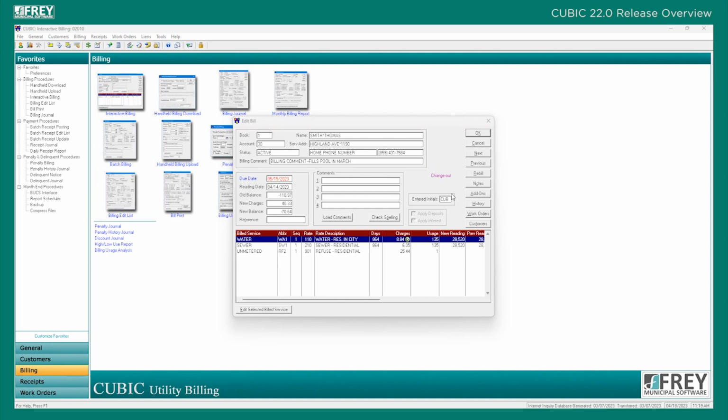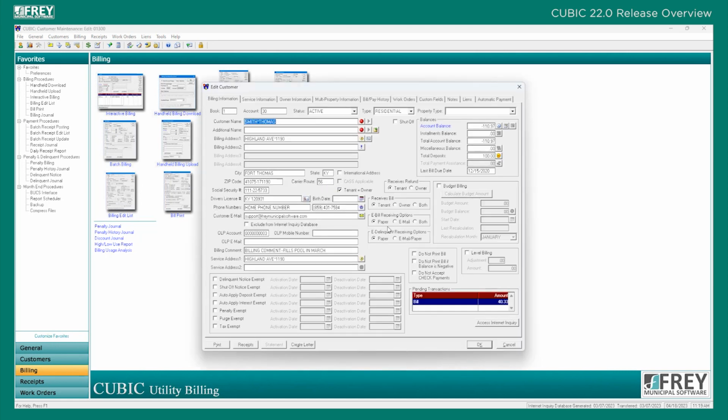For our next update, we will talk about the new e-delinquent receiving options that have been added to the billing information and owner information tabs that can be found in customer maintenance. In previous versions of Cubic, the e-delinquent notices program was using the e-bill receiving options to determine which customers were e-delinquent notices applicable. Now, the e-delinquent notices program will use the e-delinquent receiving options to determine which customers are e-delinquent notices applicable.